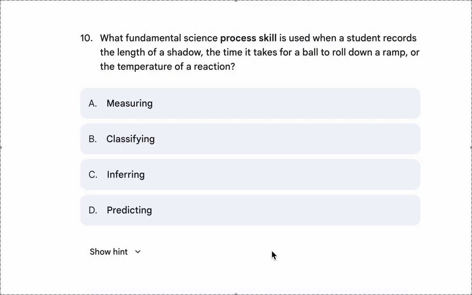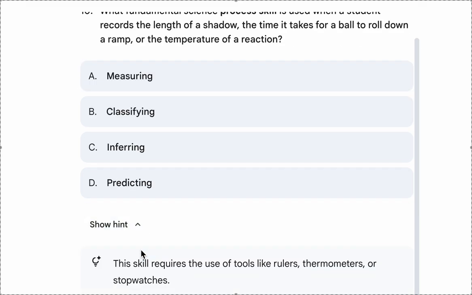Last number, what fundamental science process skill is used when a student records the length of a shadow, the time it takes for a ball to roll down a ramp, or the temperature of a reaction? A. Measuring, B. Classifying, C. Inferring, D. Predicting. And so your hint again is this skill requires the use of tools like rulers, thermometers, or stopwatches. That's all for today.